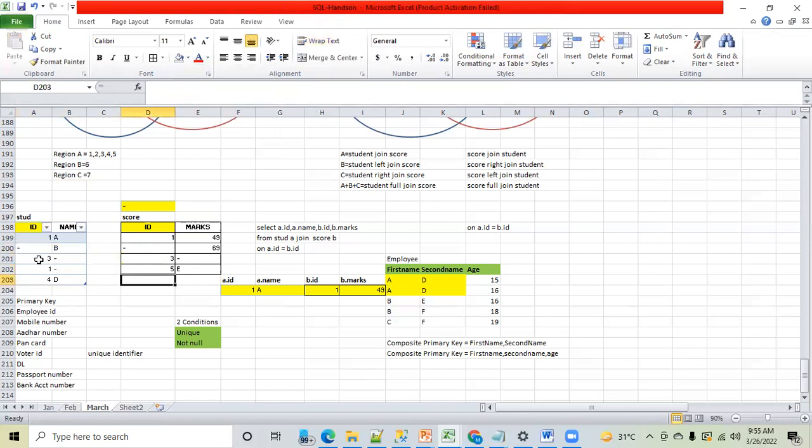Then what will you do? You will go to the next record, and then you will take the ID 3 from here. You will keep it here. The same way you will match. Is 3 equal to 1? No. Is 3 equal to null? No. Is 3 equal to 3? Yes, this is equal to 3. So you will stop your cursor here. Now you will go to the select clause.